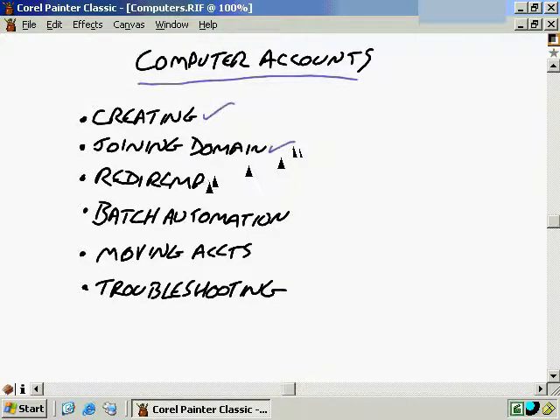We looked at the redircmp command, or the redirect computer command, in a previous nugget, but here we looked at it in more detail, how you can avoid dumping computers into the Computers container. We can also look at batch automation, which will allow you to not only specify where you want those computer accounts to go, but also allows you to create multiple accounts at one time. Then you can move accounts. Various types of group memberships will allow you to move them to different locations. So we'll take a look at some of the impact of that, as well as how to troubleshoot computer accounts when they cannot successfully log on. Because if the computer account can't log on, then the user accounts can't log on either.